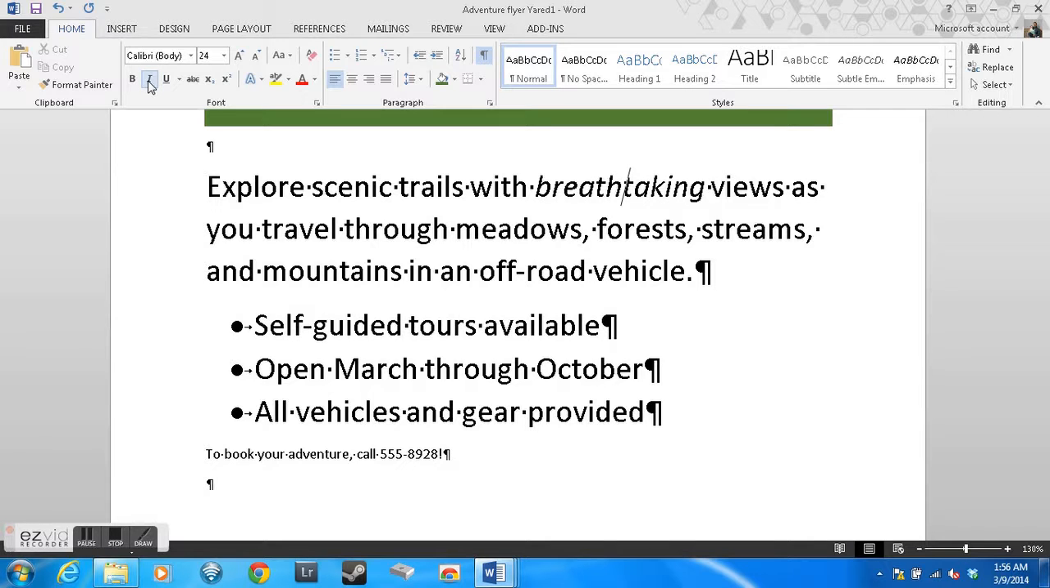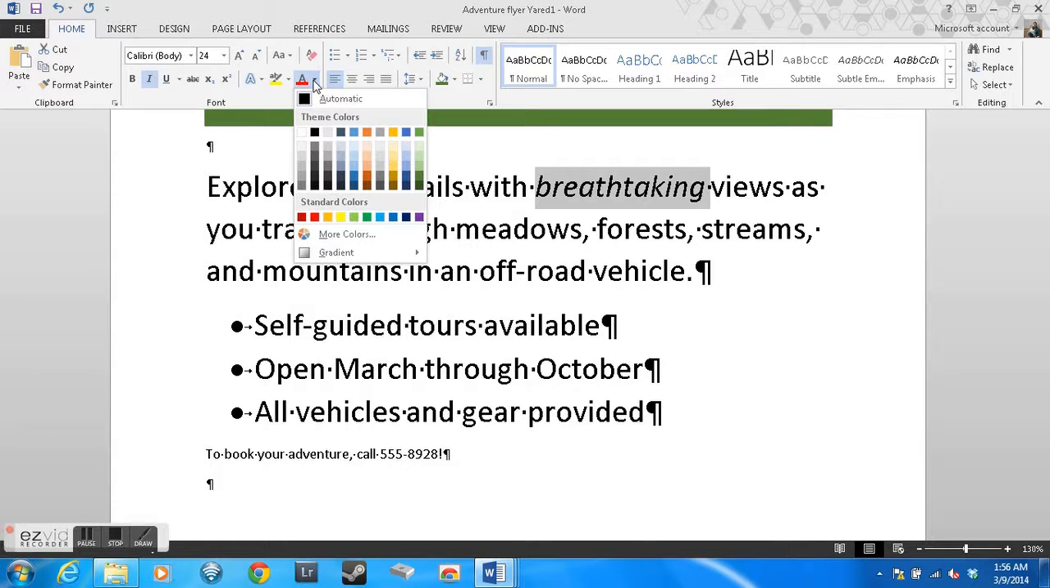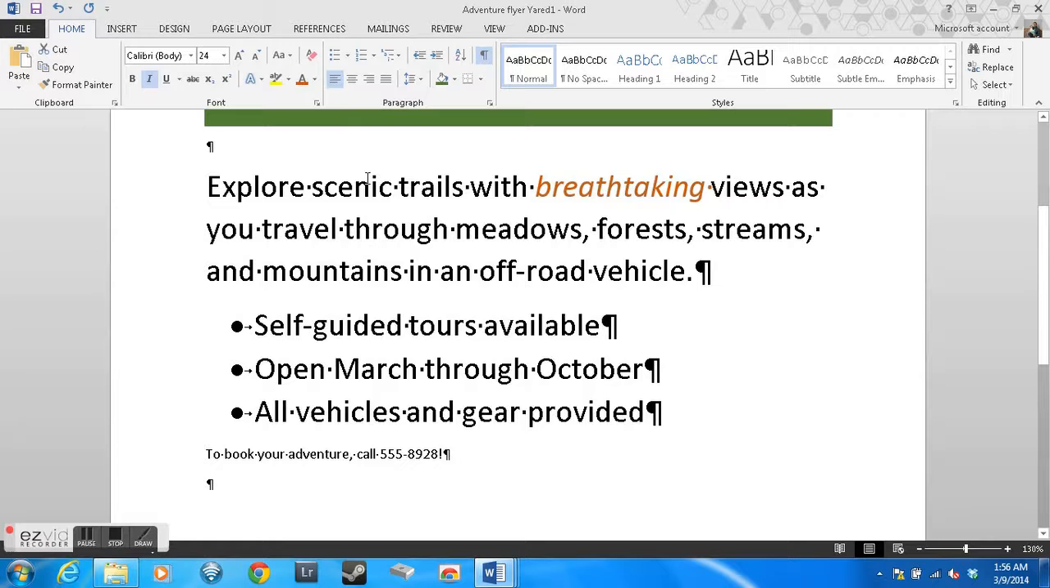We also want to change the color of breathtaking as well. So by double clicking it, I highlight the word, and then we're going to go to Font again, Font Color. Now I want to change it to, let's see here, Orange accent 2, darker 25. So we have orange accent 2, darker 25. Alrighty.